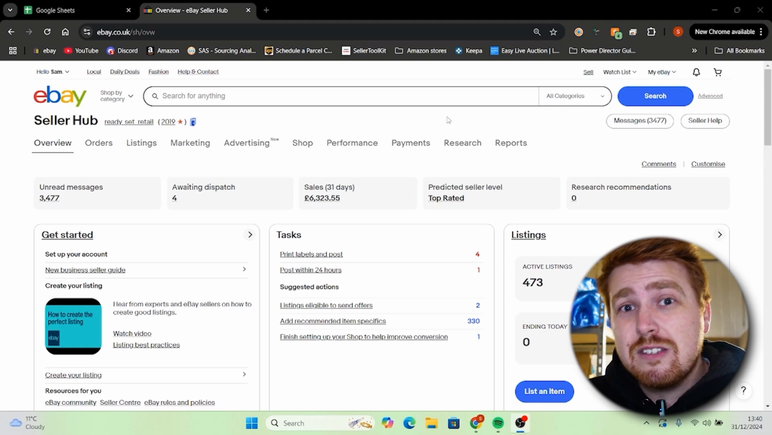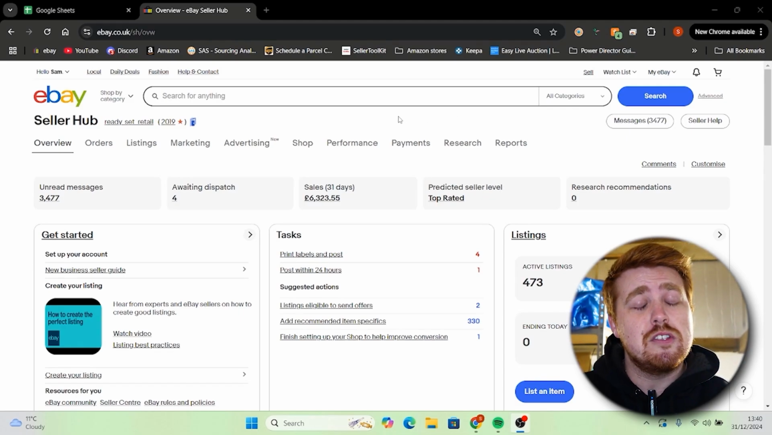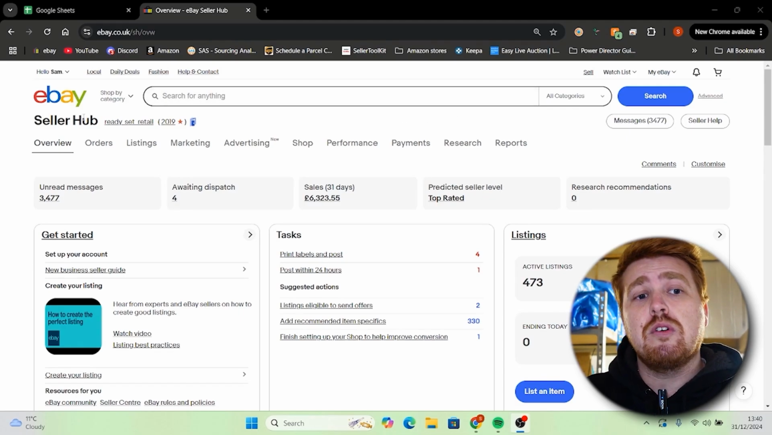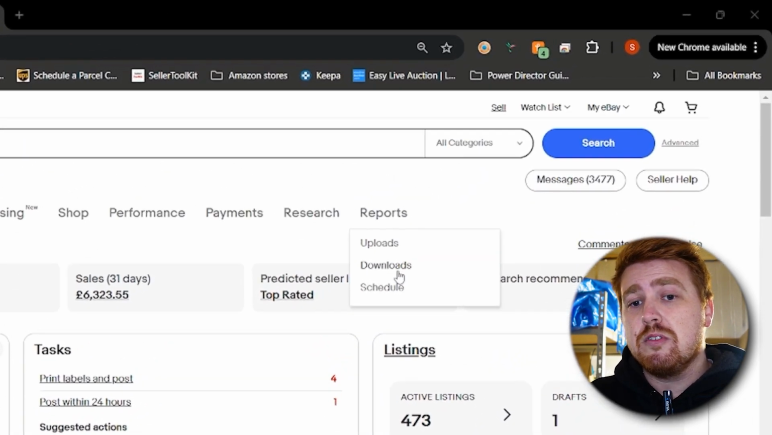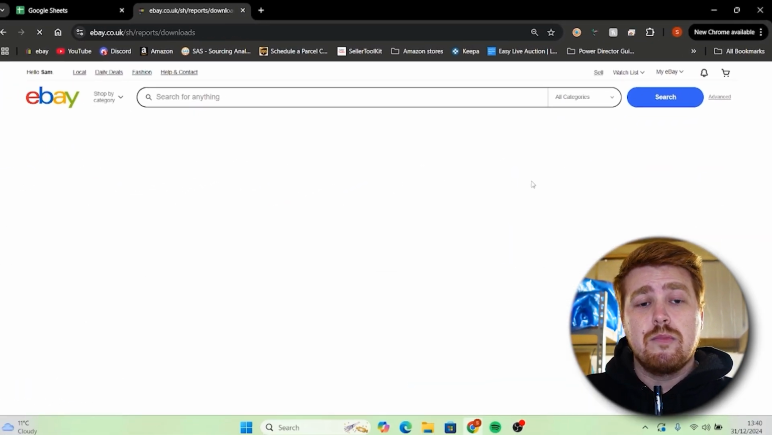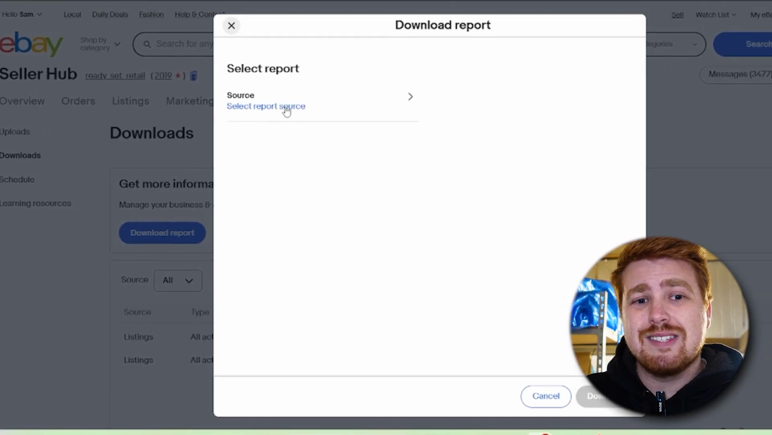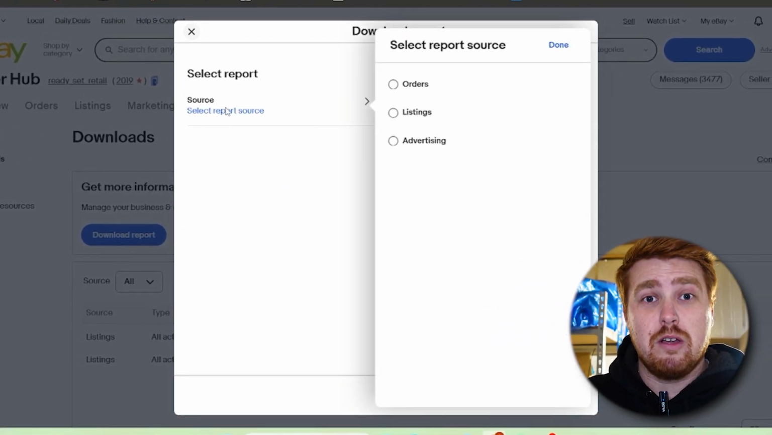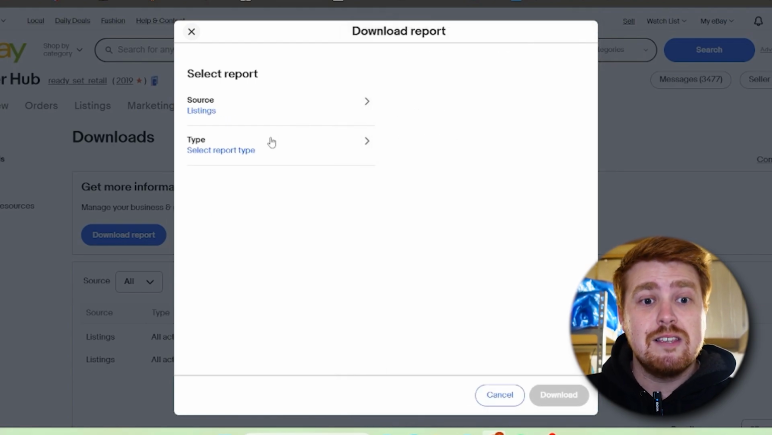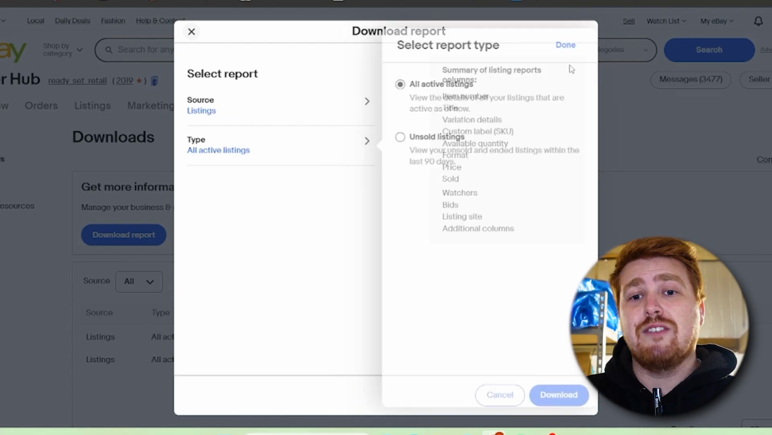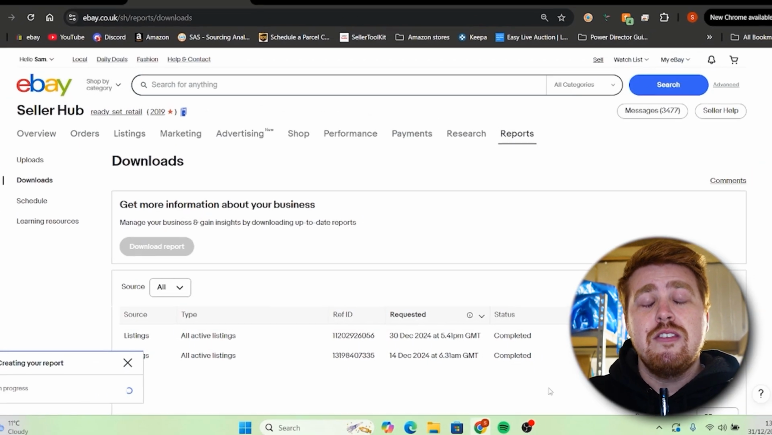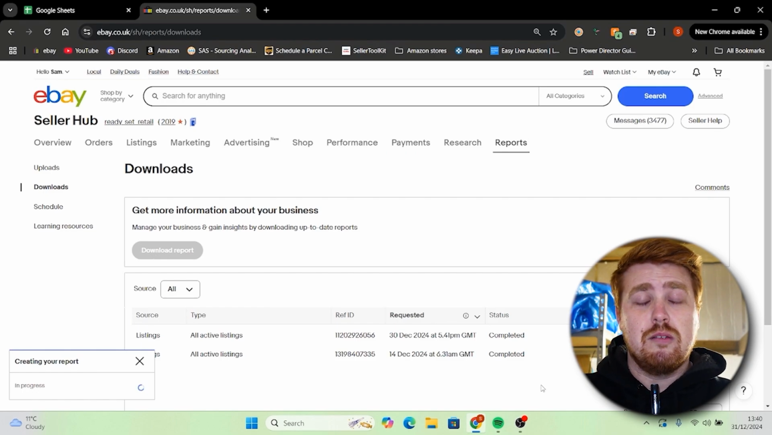So the first thing that you'll need to do to start your stock take is head over to your eBay dashboard. Once you're on your seller hub, you want to go to reports and then downloads. On downloads, you want to go to download report. And this is where we can select the source type of report that we're looking for, which is going to be listings. And then we want to go all active listings and then click download. This is going to get us an Excel document with all of our current active listings.